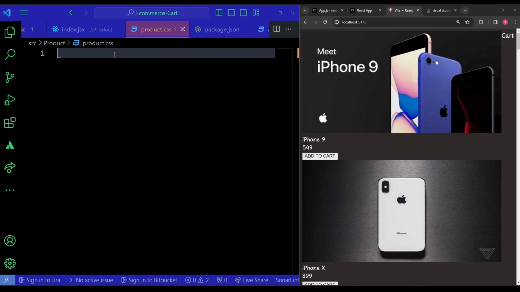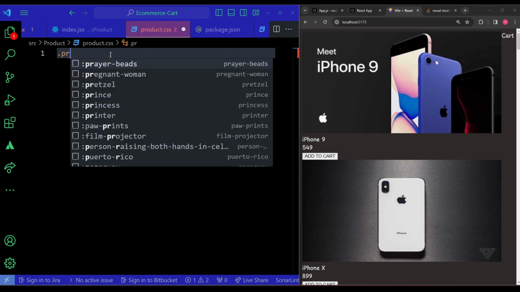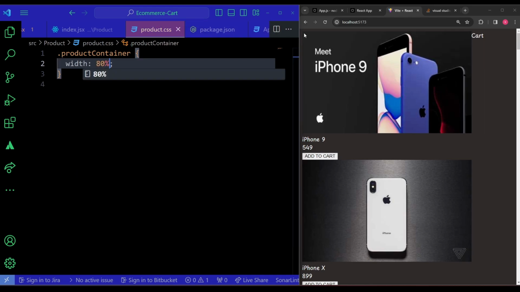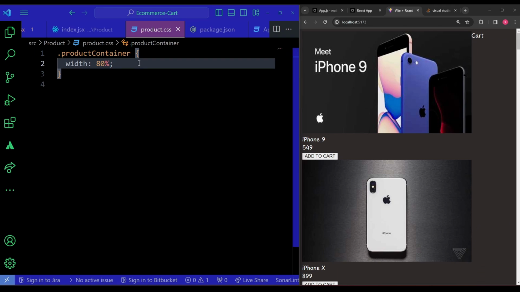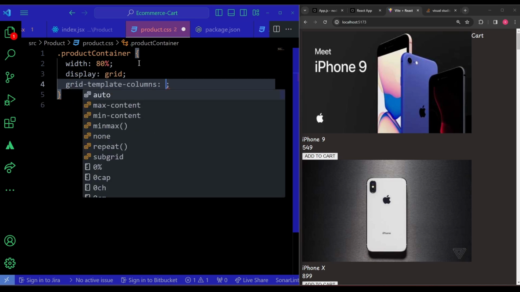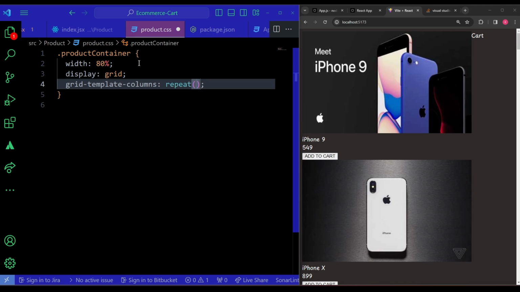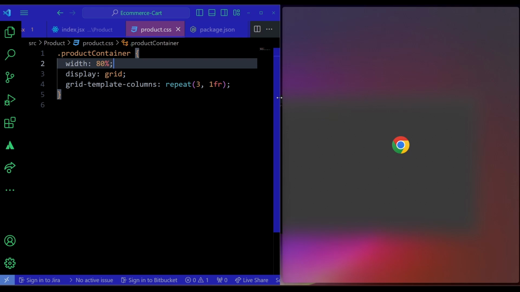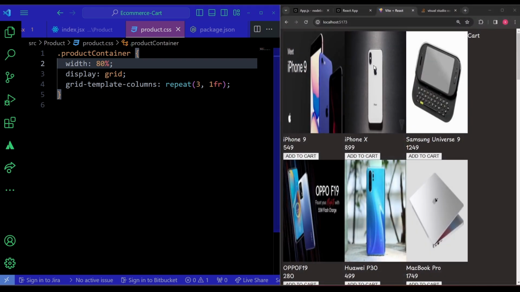Then here we first collapse that. First I'll select the product container, and then to this I'll give it a width of 80%. Alright, so the products section will be 80% and the cart will be 20%. So this is going to be 80%. Then a display of grid, and then a grid template columns, and we want 3 columns, so 3, and each of them will be 1 fractional unit. Alright, there you go. We can see we have this grid structure over here. So if I reduce the size of this, you can see the images are over here.